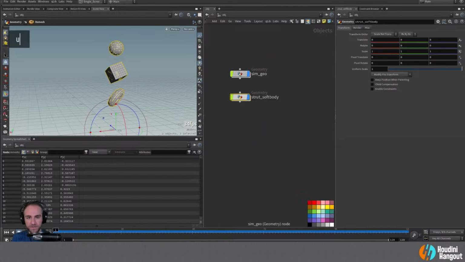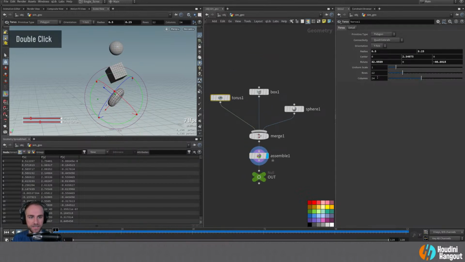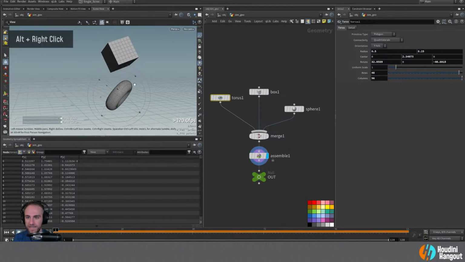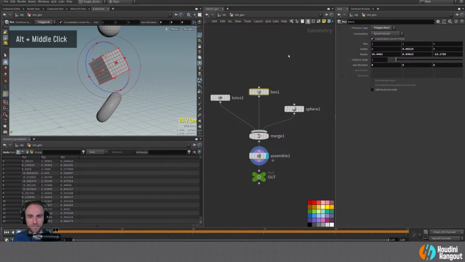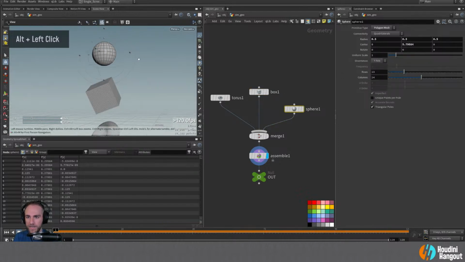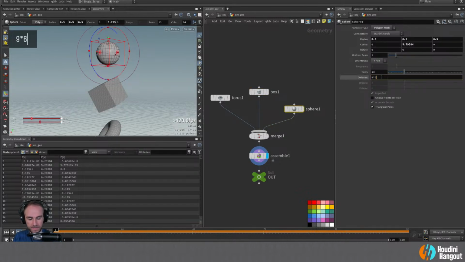So actually, you know what? I'm going to go back to this SimGeo and up the resolution of this quite a bit. So let's do this like 96 and like 48, something like that. I kind of want this to be really high for some of the later stuff. So this should work just fine. All right. And then let's do this like 96 and I don't know.